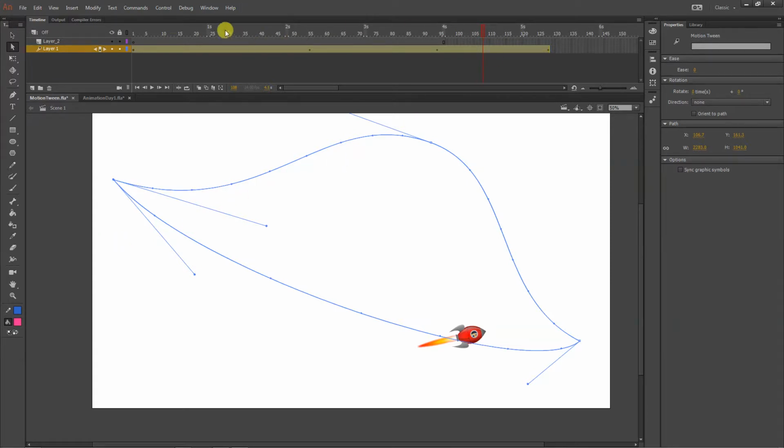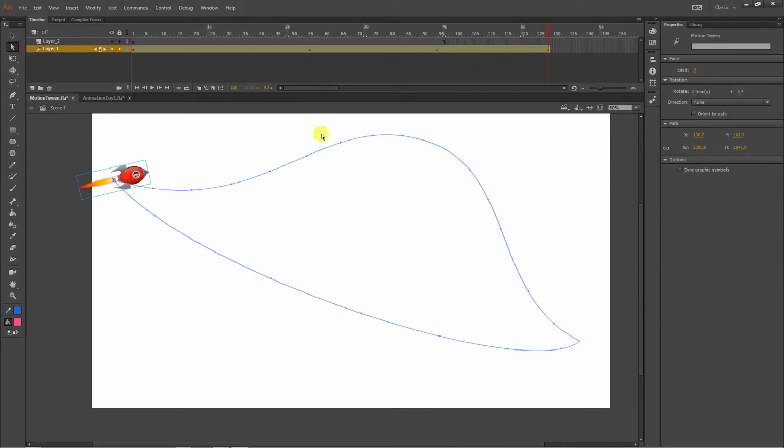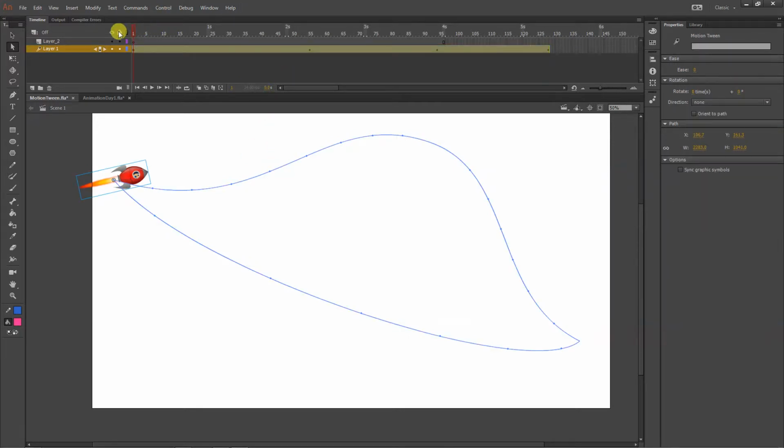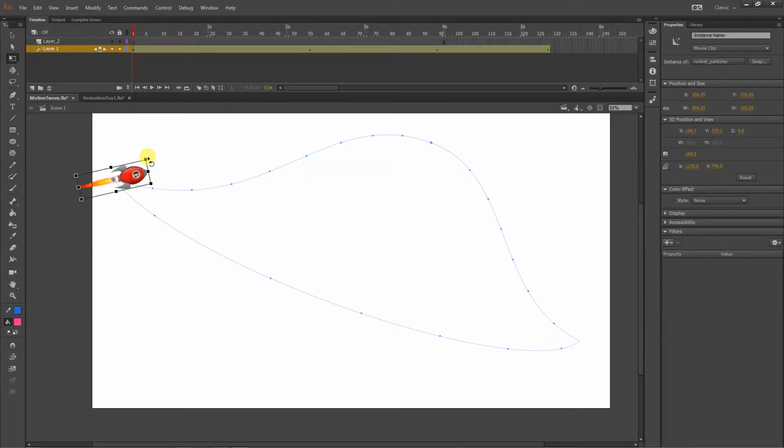But now it's going to move the way I want it to. Now, I said before that don't worry about the fact that it's not facing where it needs to go. We can fix that. All right, step one is to take this and point it in the general direction of the path.